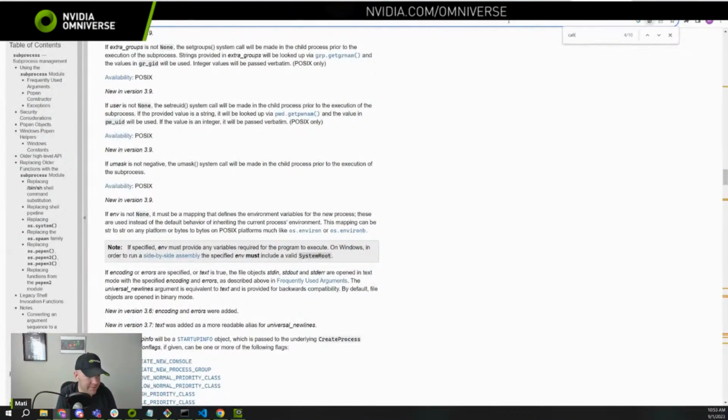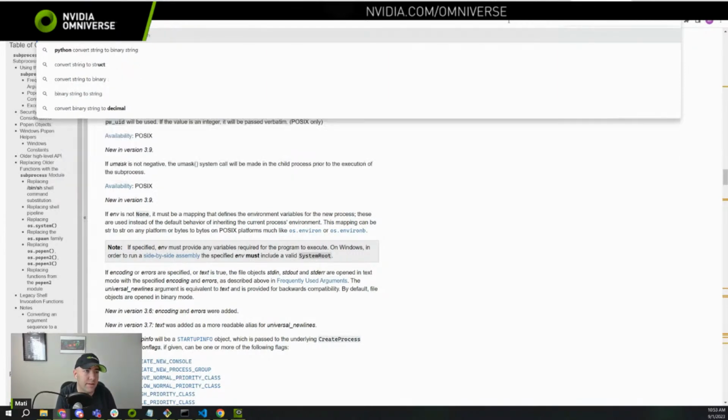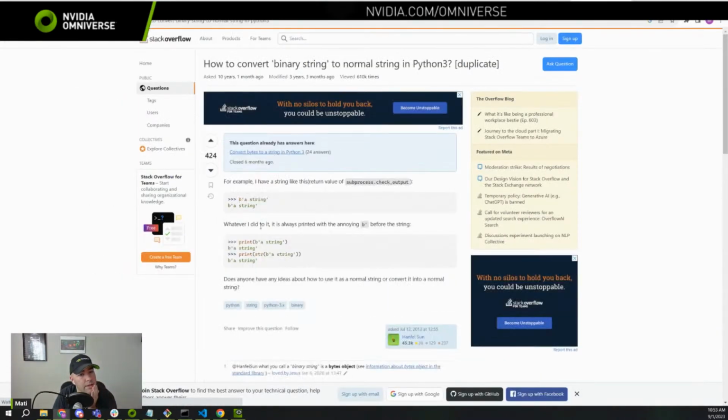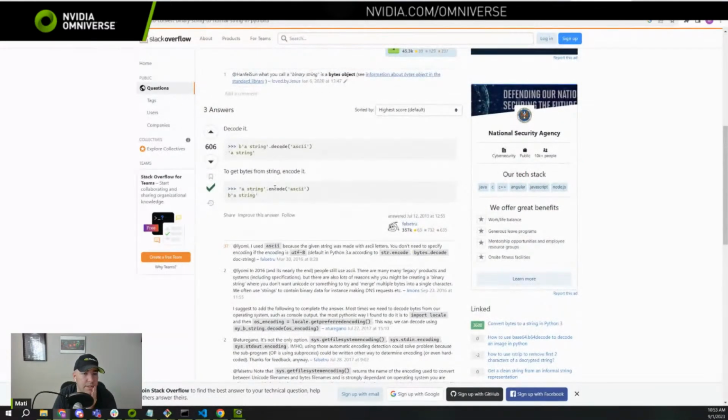Last thing that I'm going to do, unless I get another question, is convert binary string. Decode ASCII. We probably want UTF. So we just dot encode or dot decode.